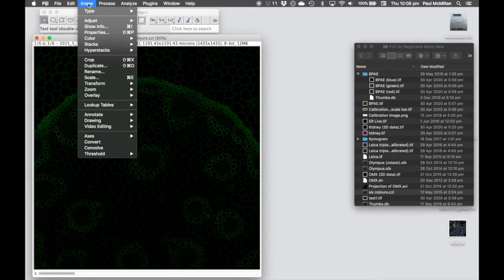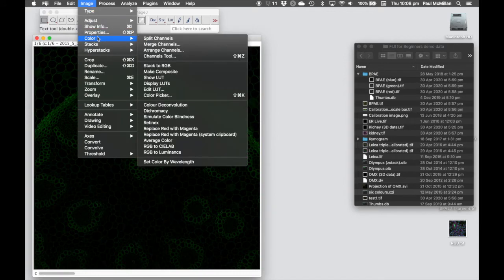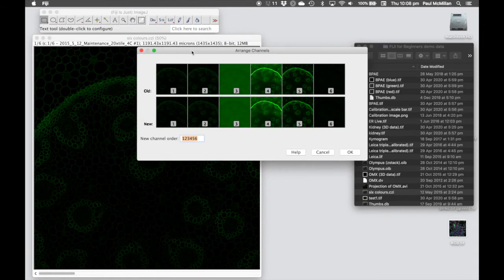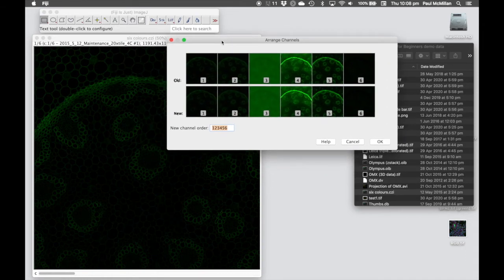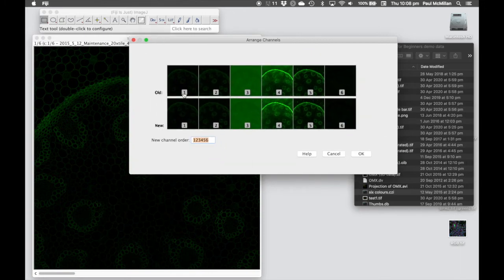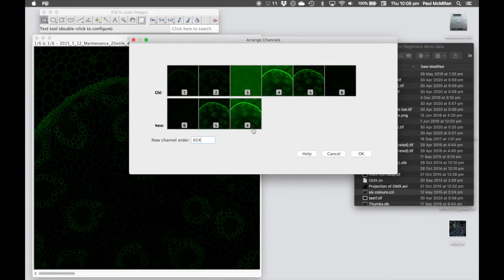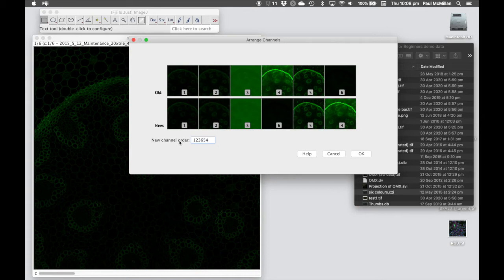Again, we're going to use this image color tool, and this time we're going to use arrange channels. In this example, our old setup, each one of those images is given a number, and we can designate the new order underneath. So if we want to go backwards, we can go 6, 5, 4, 3, 2, 1, or you can go 1, 2, 3, 6, 5, 4, however you want to order them.